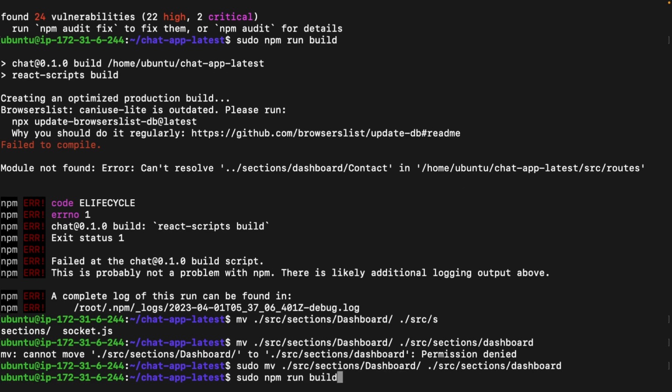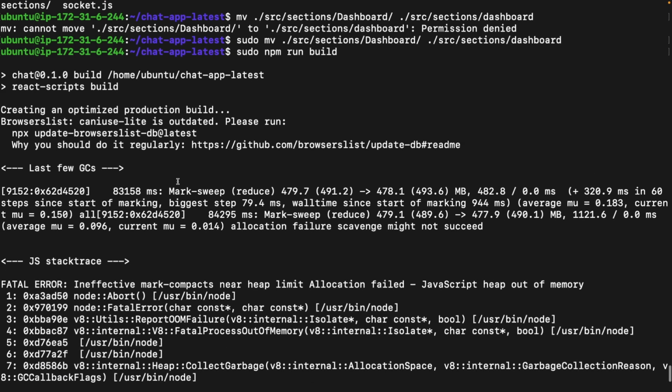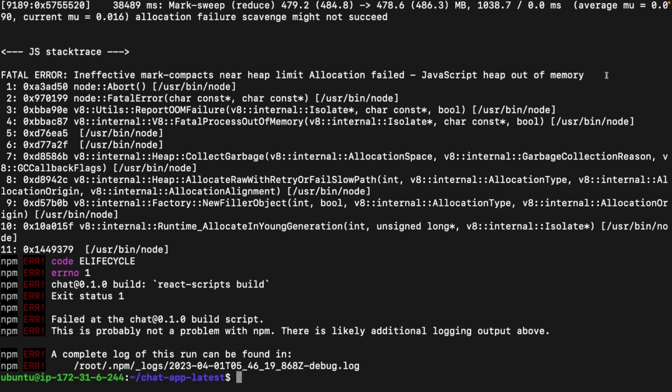Let's try building our app again. After executing that build command we are now getting another error, and I just wanted to show this to you. Since we are running our code on a t2 micro instance, we have less memory over here, so that is why we are getting this error, JavaScript heap out of memory. Now what's the solution? The memory that we have here is not sufficient for building this app.